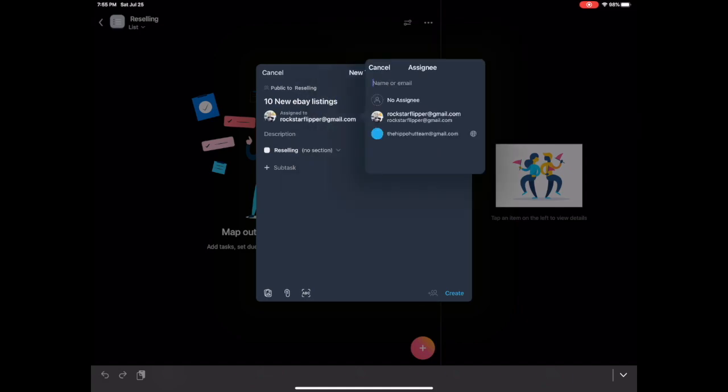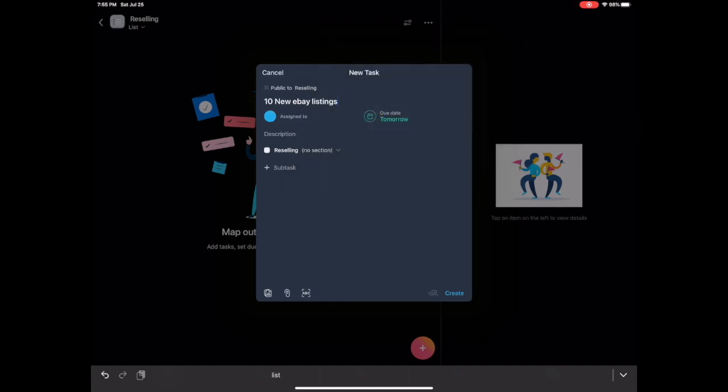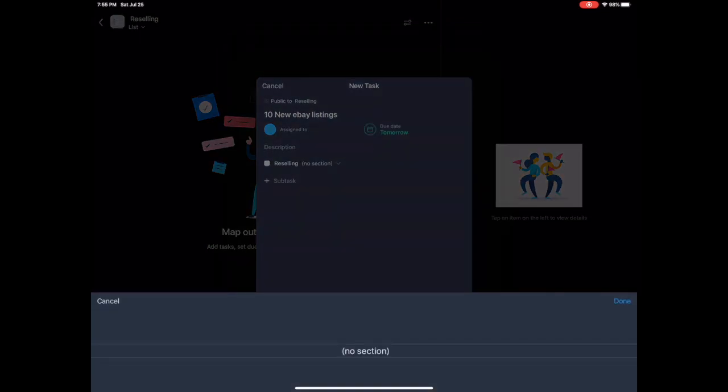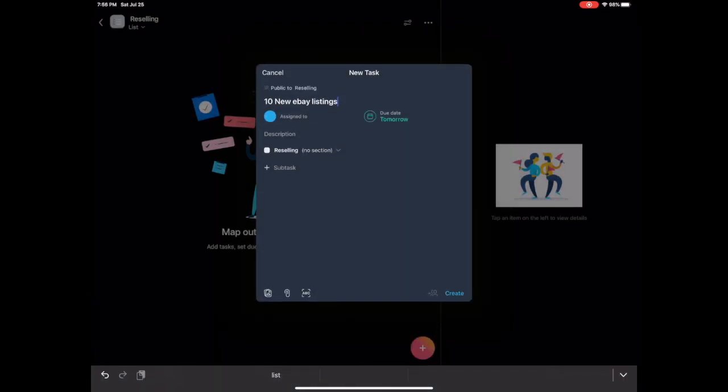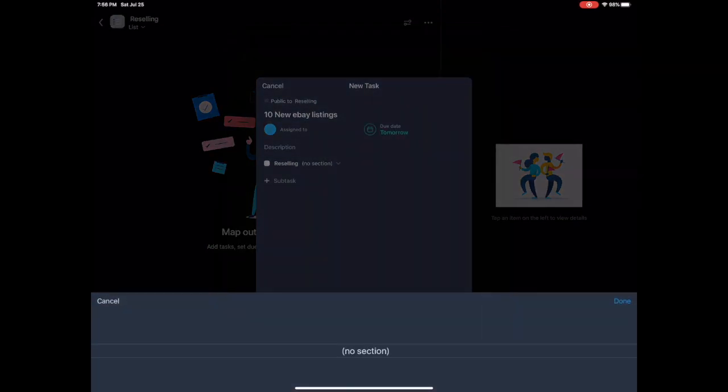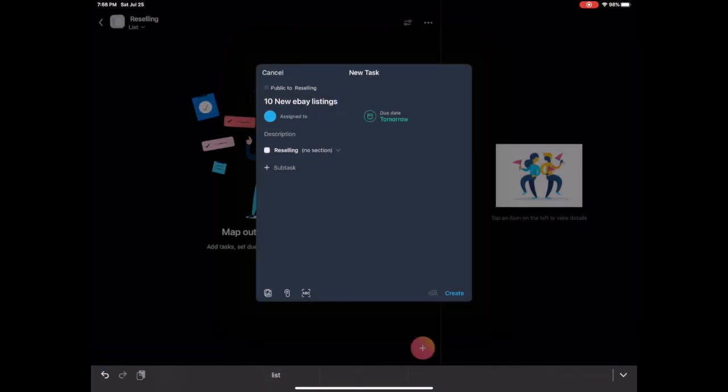I can assign it back and forth. You can assign multiple people. And then under description, you can write a description. You can also give it a subtask. You can insert pictures or files or anything like that. But that should be good to go if we wanted to. It has different subsections, if you had them, that would pop up there. Anyways, that is pretty much all you would need to do.